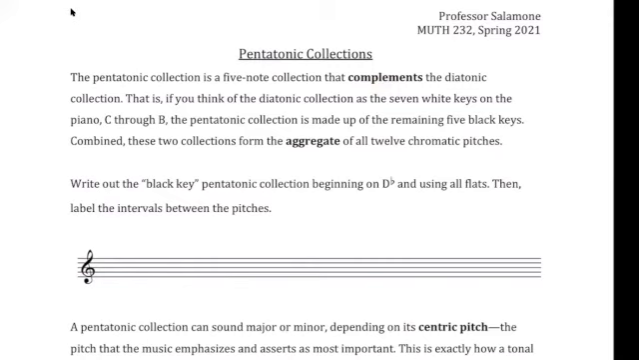So if you think of the diatonic collection as the 7 white keys on the piano, C major scale, if you will. The 5 notes that I did not touch in playing that scale happen to be the 5 black keys on the piano. That is our pentatonic collection. So it is the 5 notes that the diatonic collection skips.